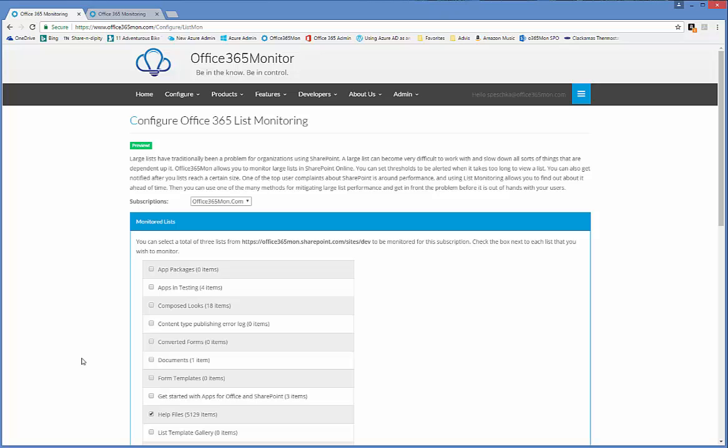And so as more customers are moving their content from SharePoint on-premises farms to SharePoint Online, we decided to add a feature where you could actually monitor the various lists that you have in your site. That way you're able to stay on top of any potential performance issues that may come up from the lists in your site. The reason why we do that is because a lot of the content in SharePoint Online can come from your lists.